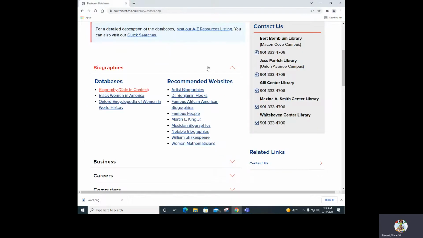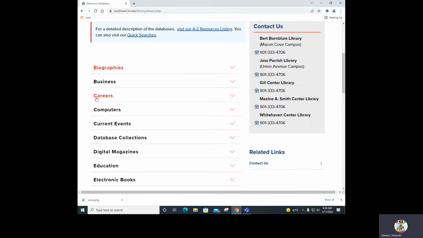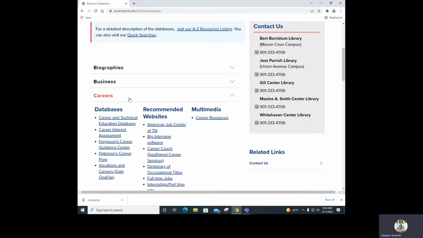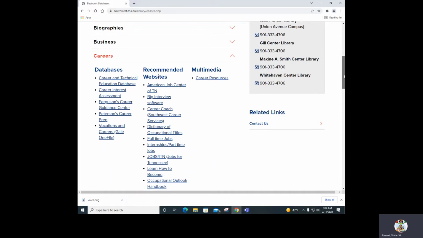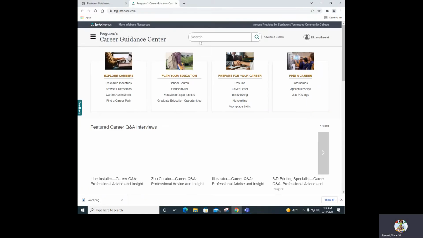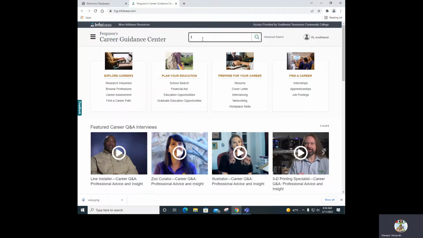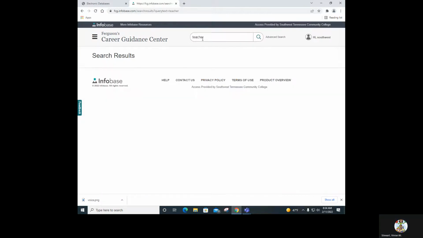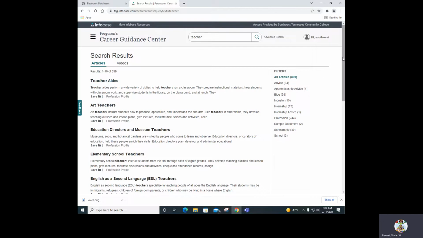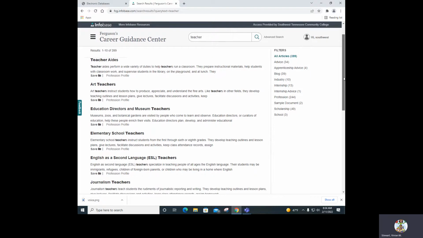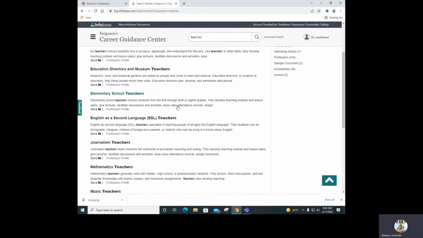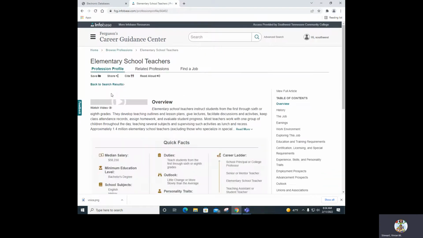Back at my listing of databases, I am now going to the category of careers because some students may be interested in finding out more about a career in being a teacher. In that case, we would recommend the Ferguson's Career Guidance Center. And I just want to do a quick search on being a teacher. So you're provided with a listing of possible results, which we can filter over to the side if we wanted to. And I am selecting elementary school teacher.